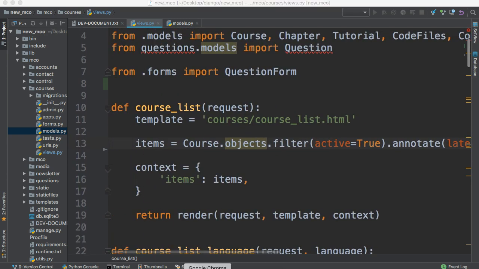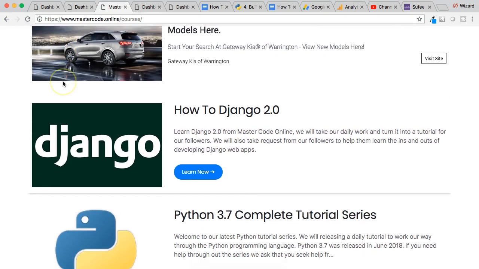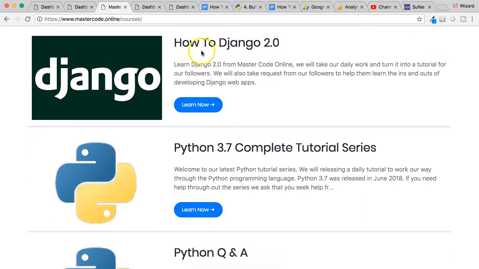So how does this all work? Well, if we go up to our website here and go to courses, the last tutorial we added was in How to Django 2.0. If you're not aware, all our tutorials are written prior to the videos, so members can review them before I do the videos. So the last tutorial was added to How to Django, and that's this tutorial. And prior to that, there was a Python 3.7 tutorial. So there you go. That's how it all works.